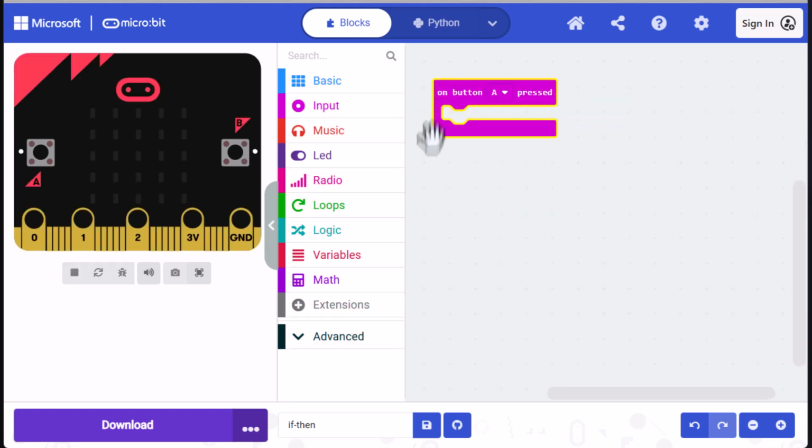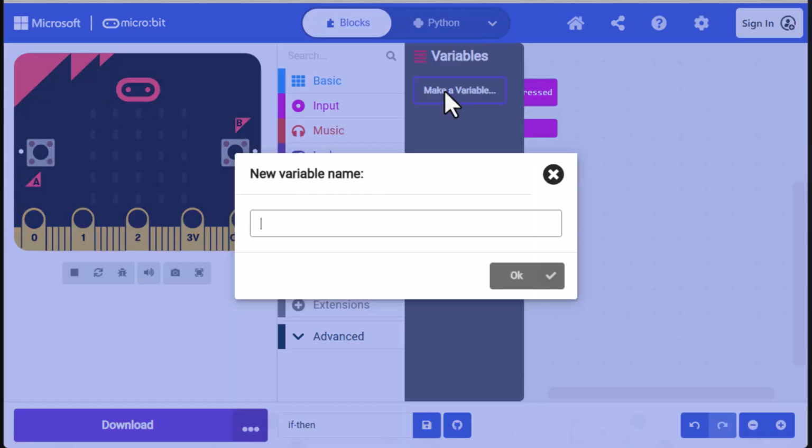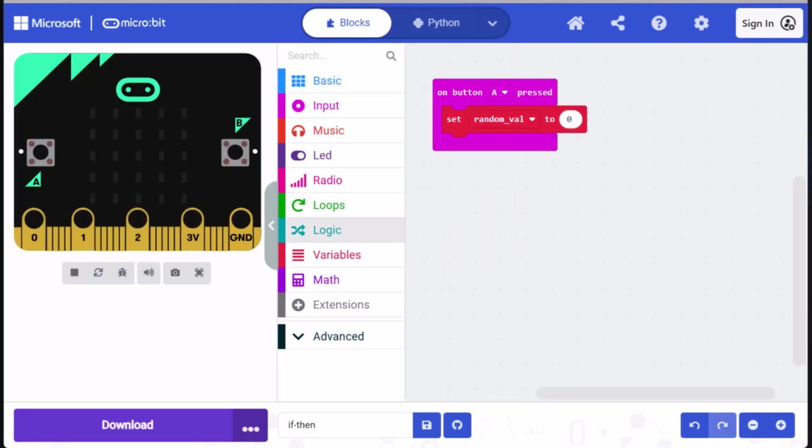Next, we want to create a variable where we can store the number for comparison. So I'm going to go into variables and click on make a variable. I'm going to call my variable random_val. And then click OK.